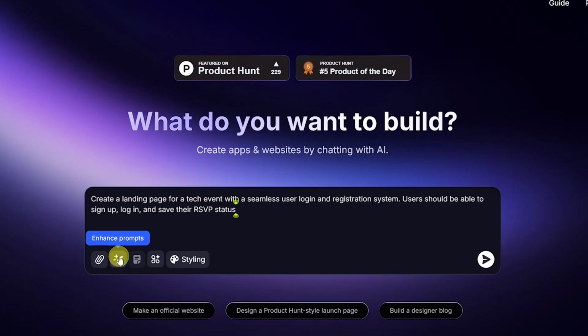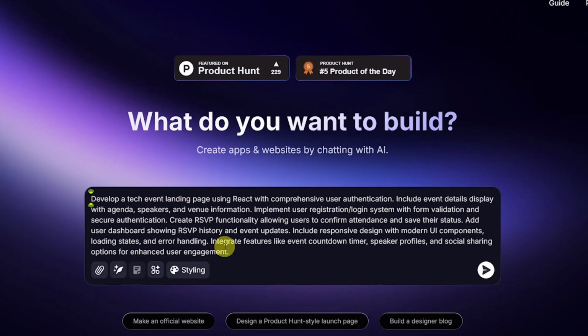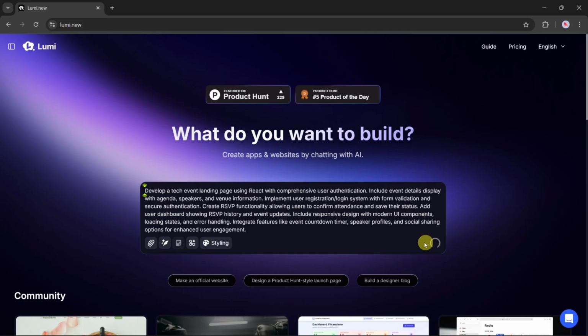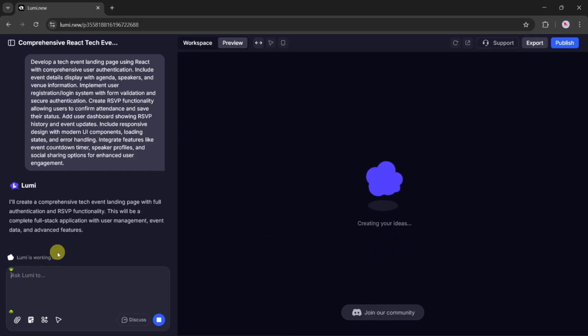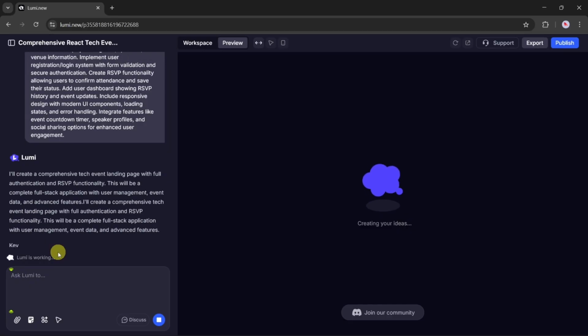So let's enhance our prompt first. As you can see, Lumi has expanded the details, making it more polished. Once that's ready, I'll click Start, and Lumi begins generating our page. On the left side of the dashboard, you can watch the step-by-step process as the AI builds everything.